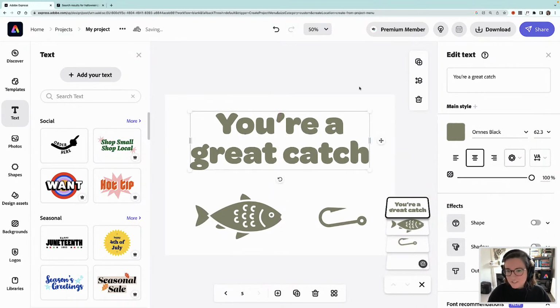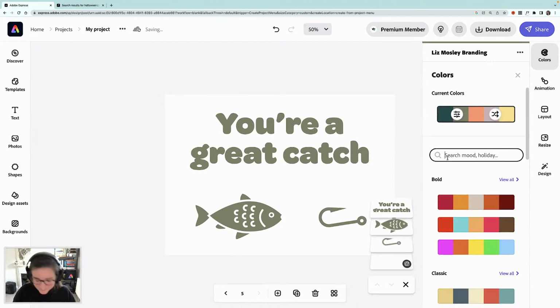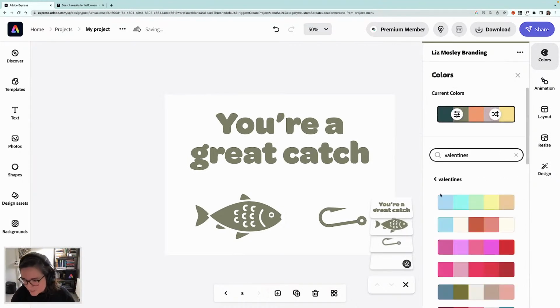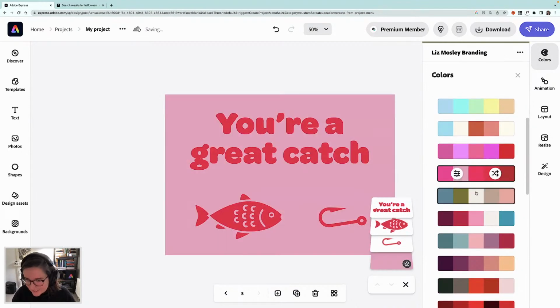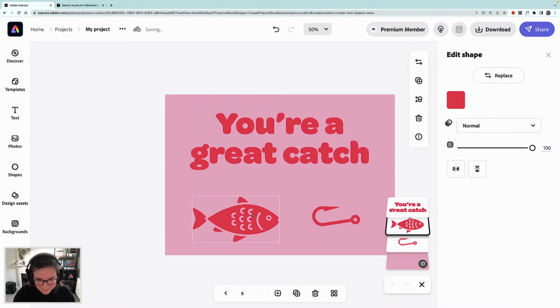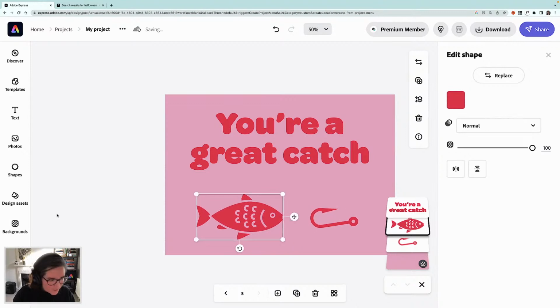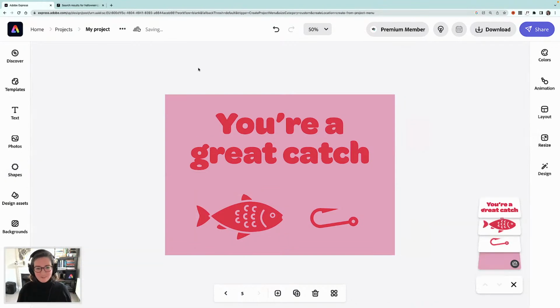Okay, and then what I'm going to do is use the color suggestions for this. Let's see what they come up with for Valentine's. This could be fun, actually. Oh, I actually really love that. I think in a really bold sort of pink and red. Amazing. You're a great catch. Okay, shall I add some hearts? Or maybe I'll just keep it really simple for this one. We'll keep it nice and bright.